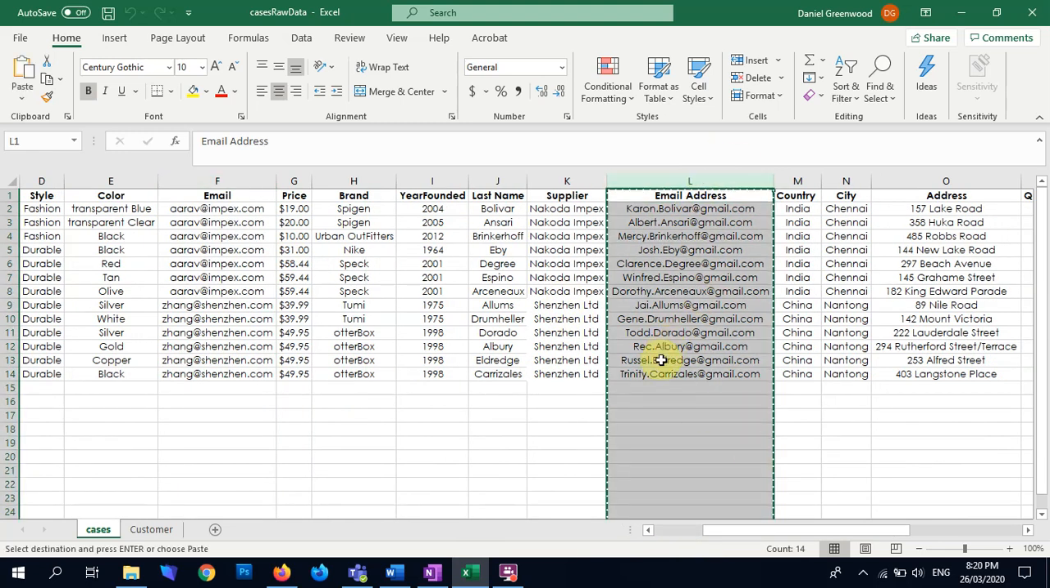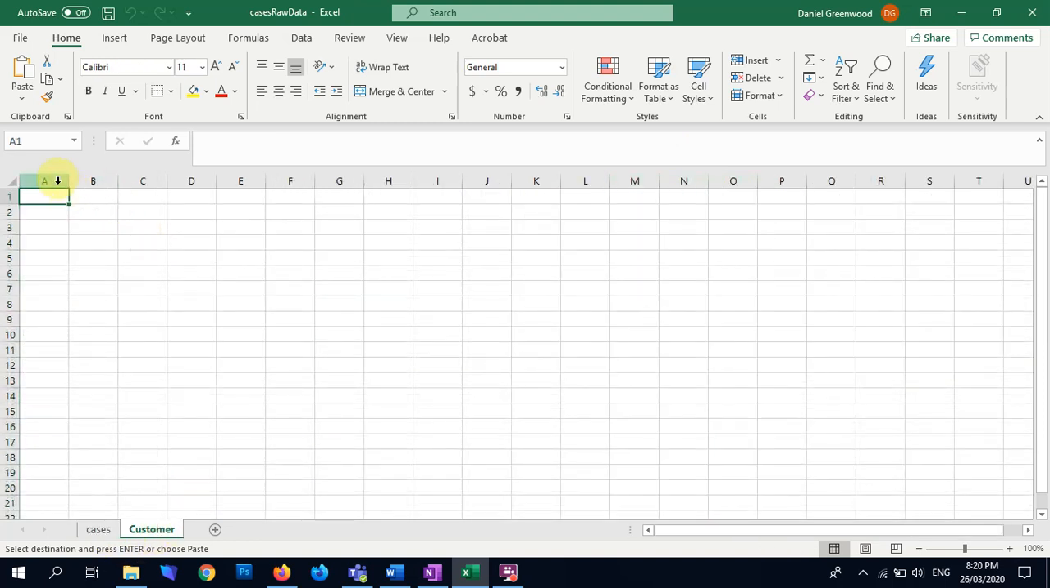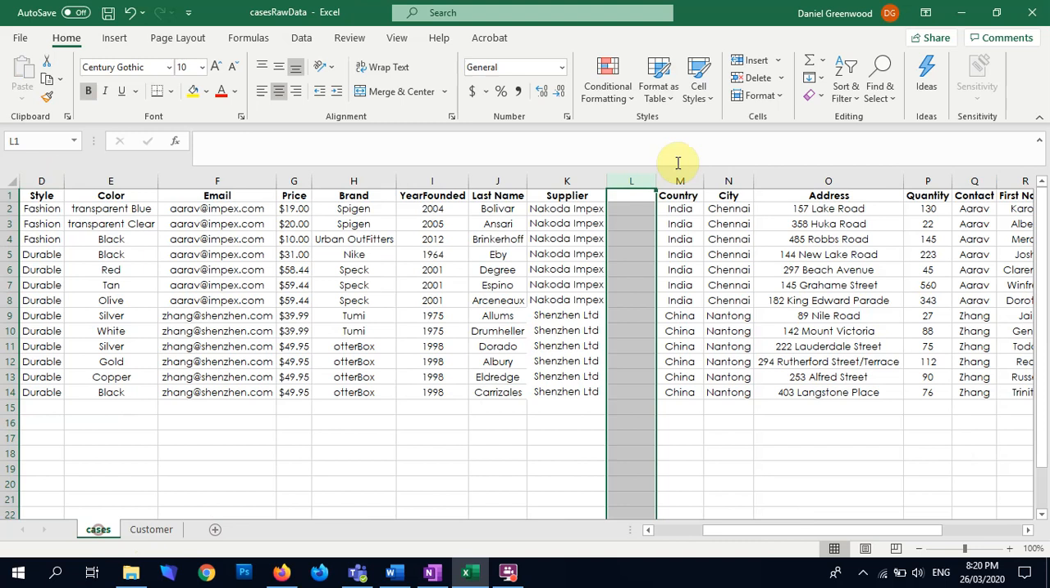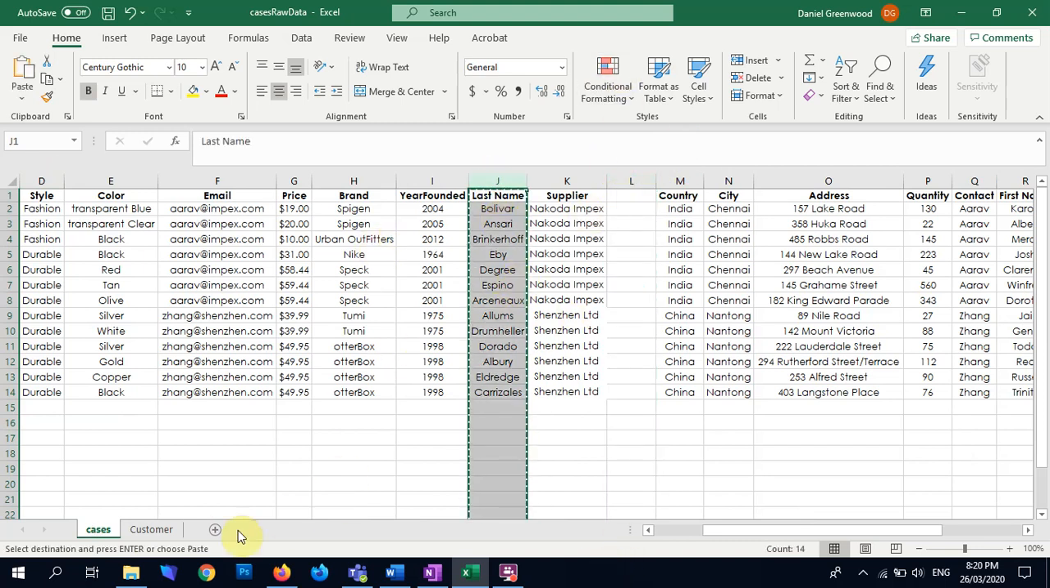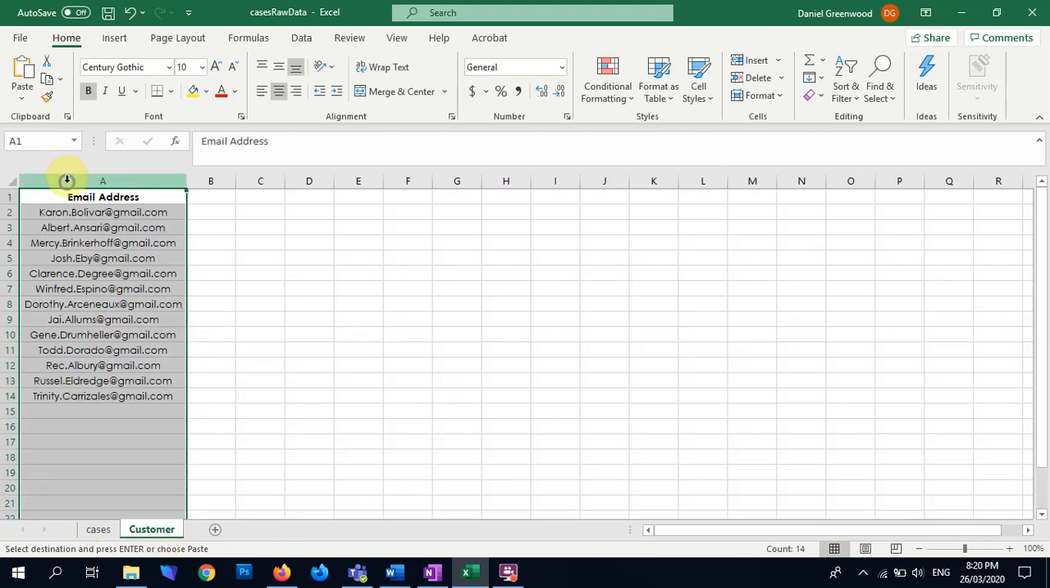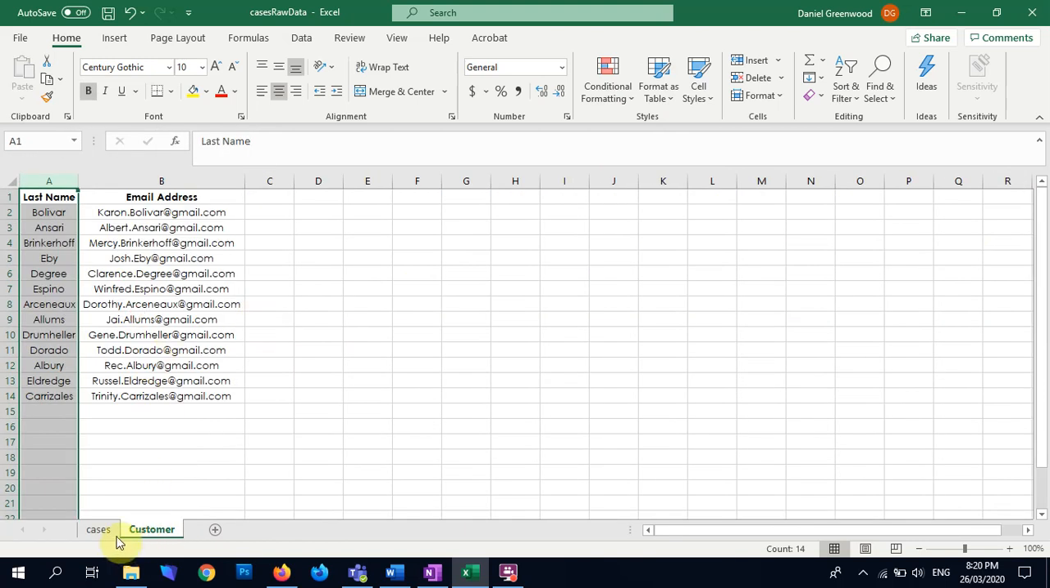So I'm going to say cut it. So Control X and then paste. The reason why we cut is now it's one less thing for me to have to try and figure out what's in there. Last name, cut. Customer. Insert cut cells. So whenever you insert it, it just shoves whatever was there to the right of it.